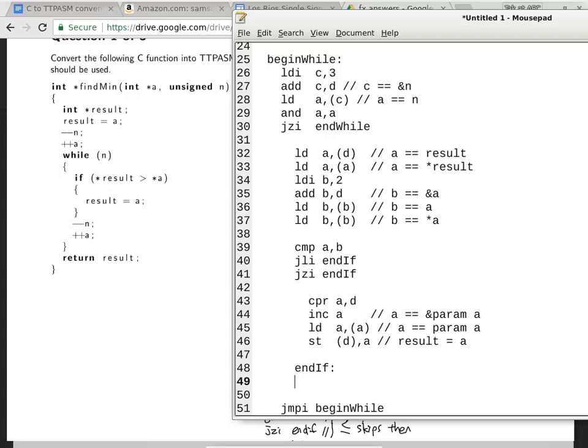So we need to find n first. N is 3 bytes away from where the stack pointer is pointing to. So LDI A3, add AD. That would be the address. Let me just write down the comments here too. A is now the address of parameter n.